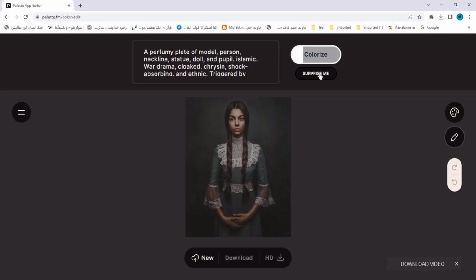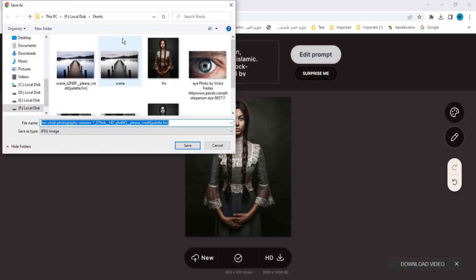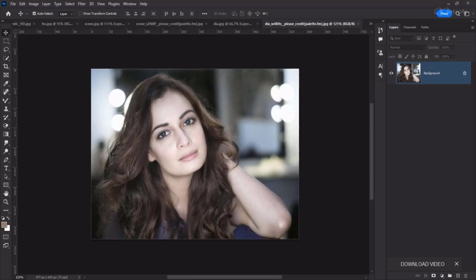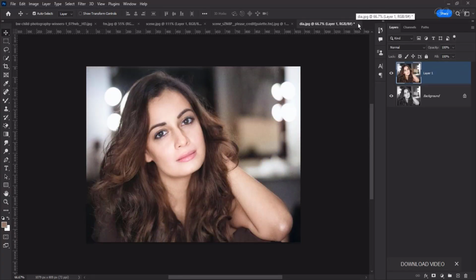So, this is a slight image change it made. So, now you can change the image or colors through the prompt here. Now, we save this image here and see. I'm replacing it with the previous image. I am closing all images from Photoshop.